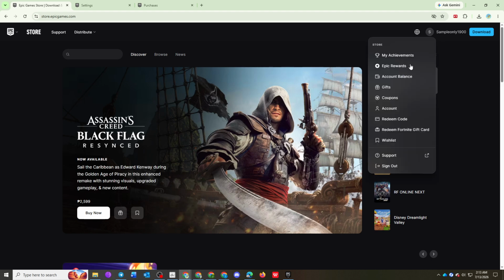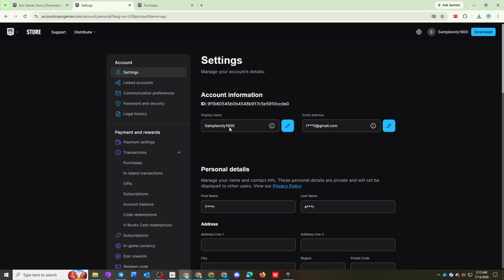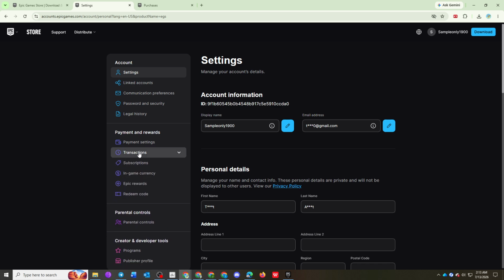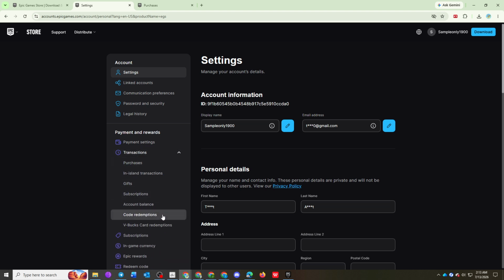Once the account page has loaded, look at the navigation menu on the left-hand side. Scroll through the available options until you find Transactions, then click on it. This section contains your account's transaction history, including purchases and other eligible acquisitions associated with your Epic Games account. At the moment, the Transactions page is the closest option available on the Epic Games website for reviewing the games you've obtained through your account.